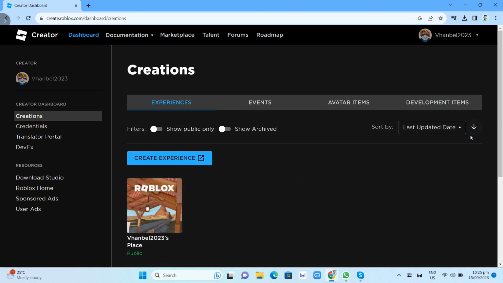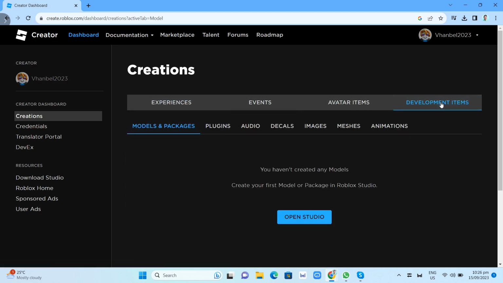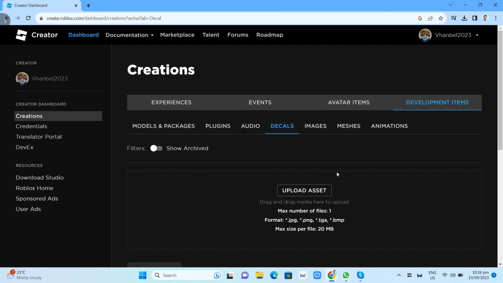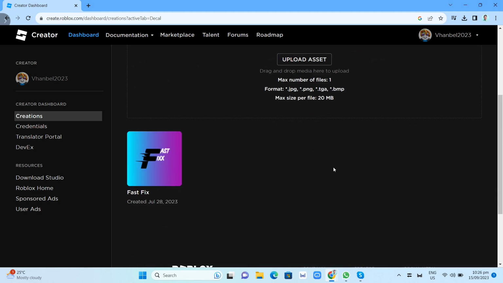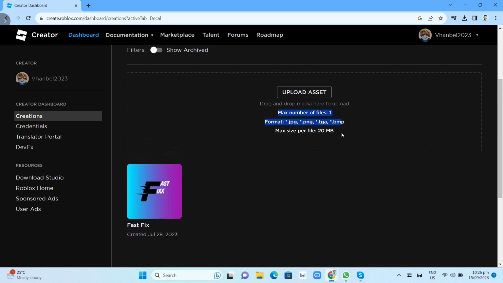And next is click on this development items right here at the right side of your screen. And after this one, you will need to click on the decals right here. And then here, as you can see, you can actually upload an asset or logo if you want. But currently, I have a logo right here. So you just need to upload your own logo.